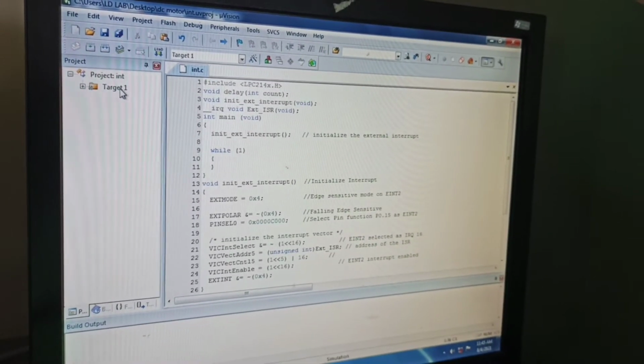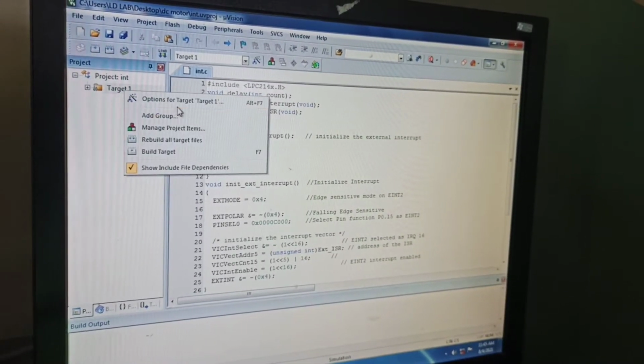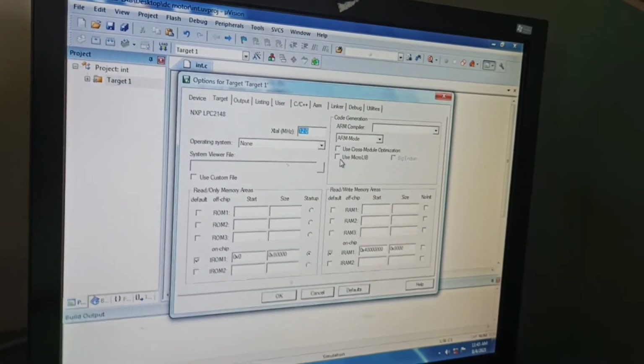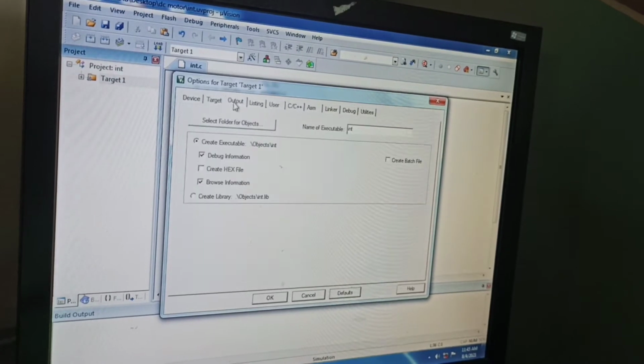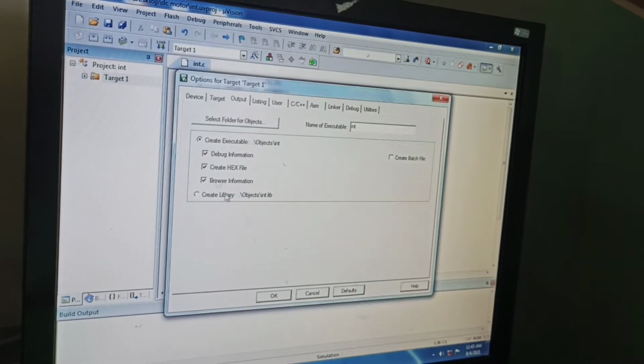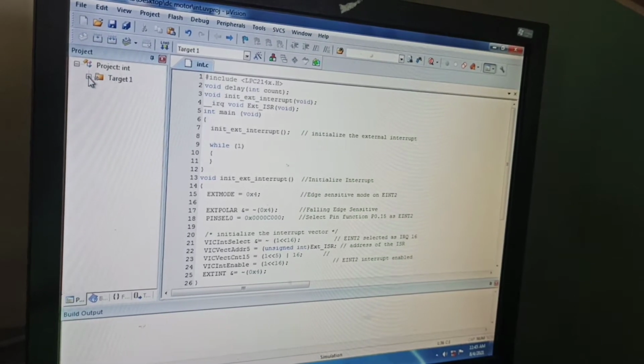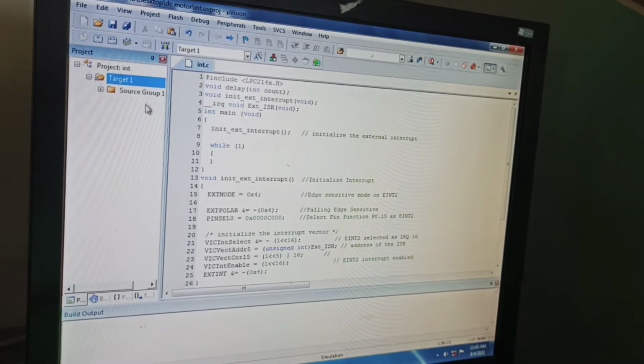Next, click on the target. Right click on the target, go to options for target, then select use microlabs. After that, go to output, select create a hex file. After that, you click here, and the source group will be generated.